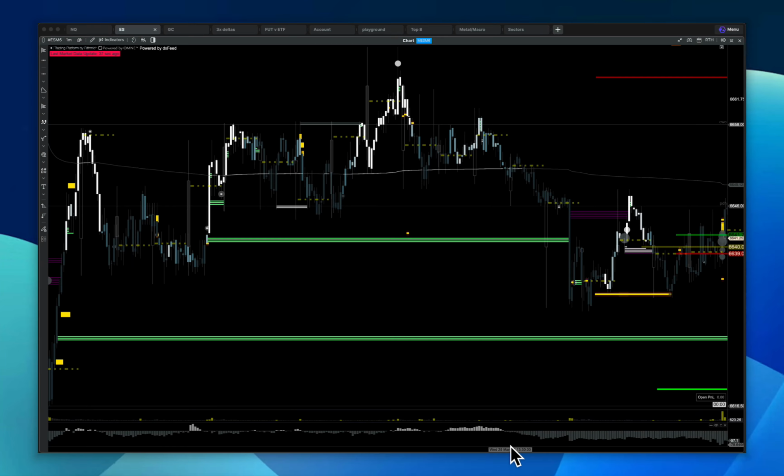So I just wanted to show this cool little setting that I recently found as I was updating my charts and everything. I just thought it was really cool, and it really helps, at least on my 1-minute charts.